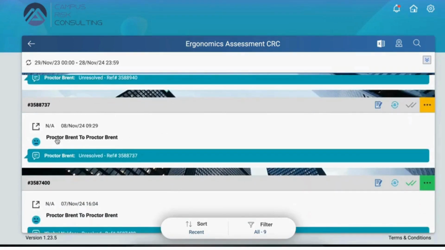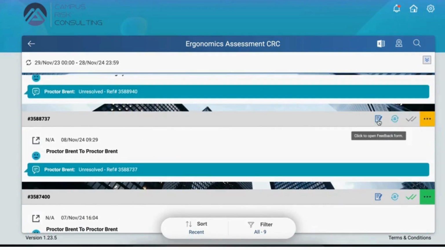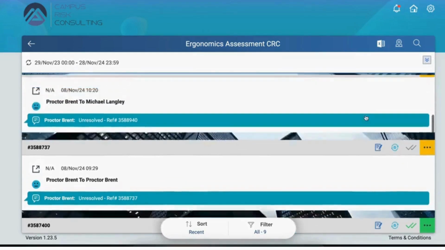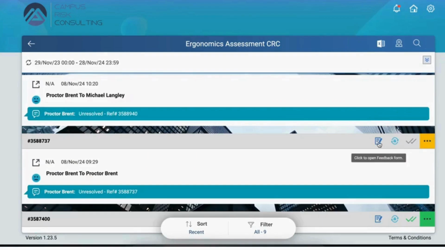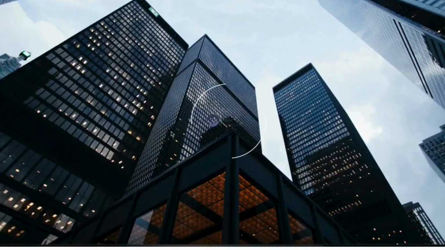Now, because I've signed in as Brent, I can see Proctor Brent to Proctor Brent. You'll notice there's a blue pen and paper button for that form here on the list. The other ones, which are not for me, do not have the blue pen and paper button. The blue pen and paper button is essentially the button that takes you to the inspection form. We'll just give it a second to load up the inspection form.